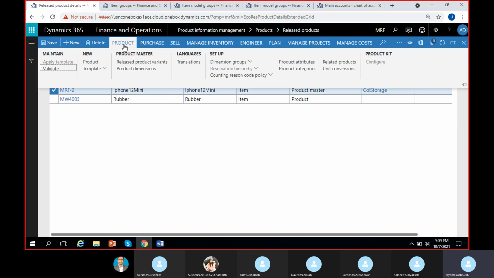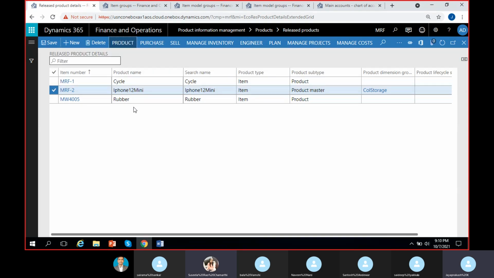So anything else, guys, on this? Okay. So try to practice this until here. Be yourself ready for using these products on purchase orders.